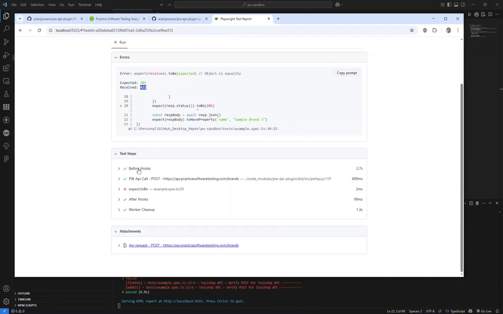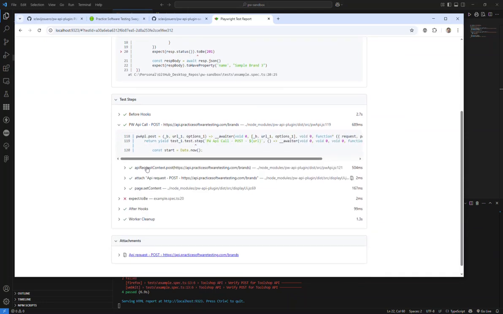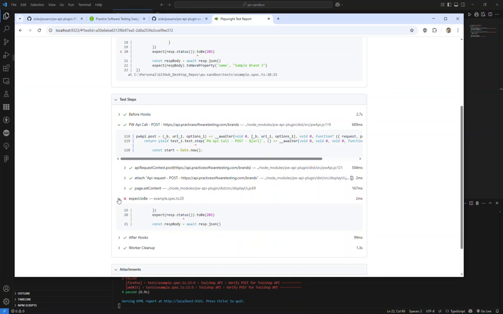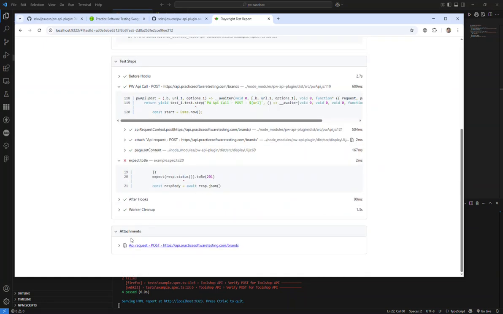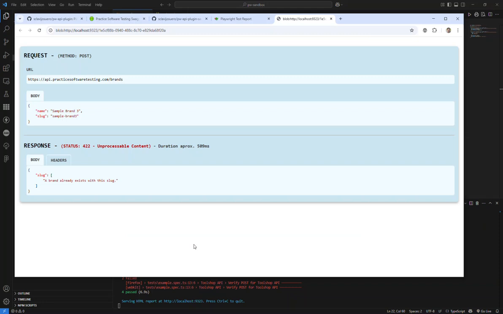But look at here now. You get this API call with all the details, the set content, and you can see the expected fail in the status. And here, check here in attachment, it has the API post request. And when we click it, here it is, the card exactly as it was presented in the Playwright user interface. So you don't have to learn another way how to read those cards. They are exactly the same.